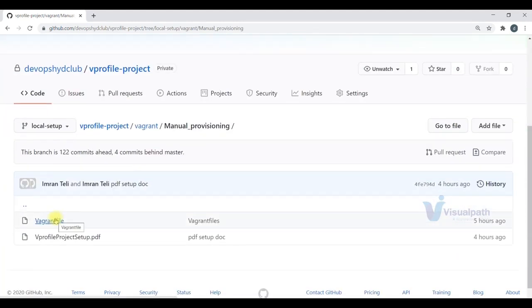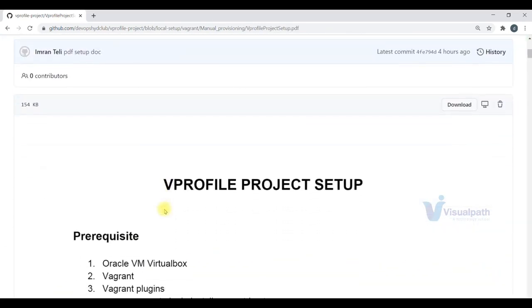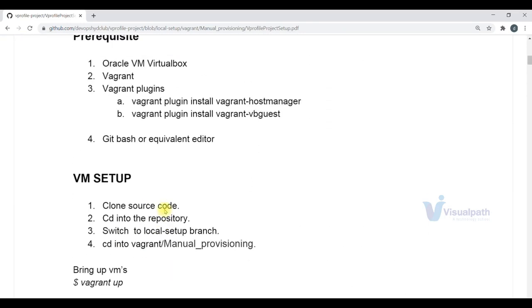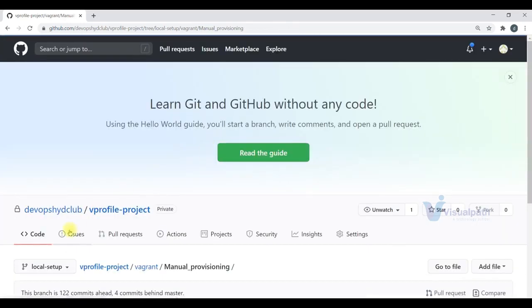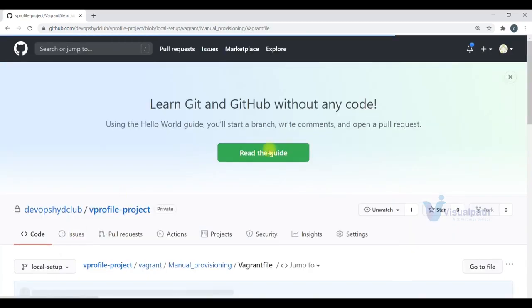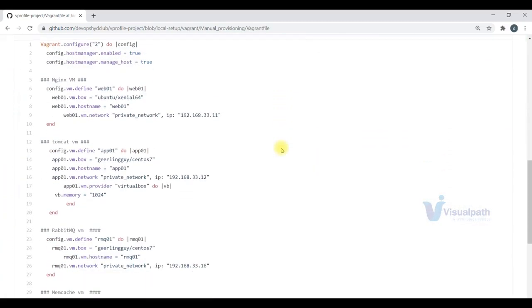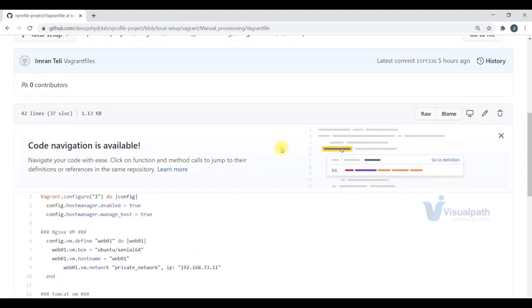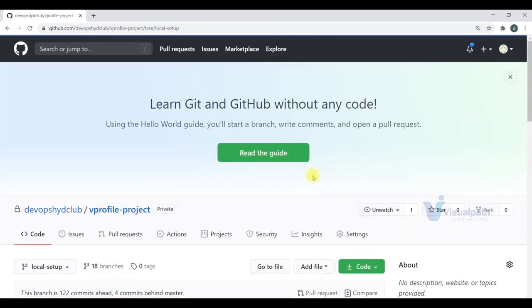We have a Vagrant file and a PDF. This document will show you how you can set up this entire project step by step. You can use it as a reference. And also we have a Vagrant file here, of course, which is going to launch all our virtual machines automatically. So we will clone this source code on our local machine and we'll get started.